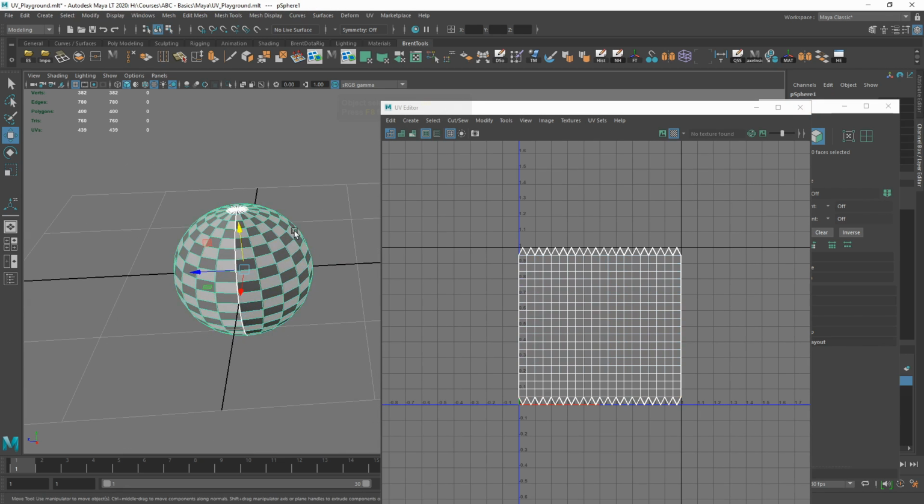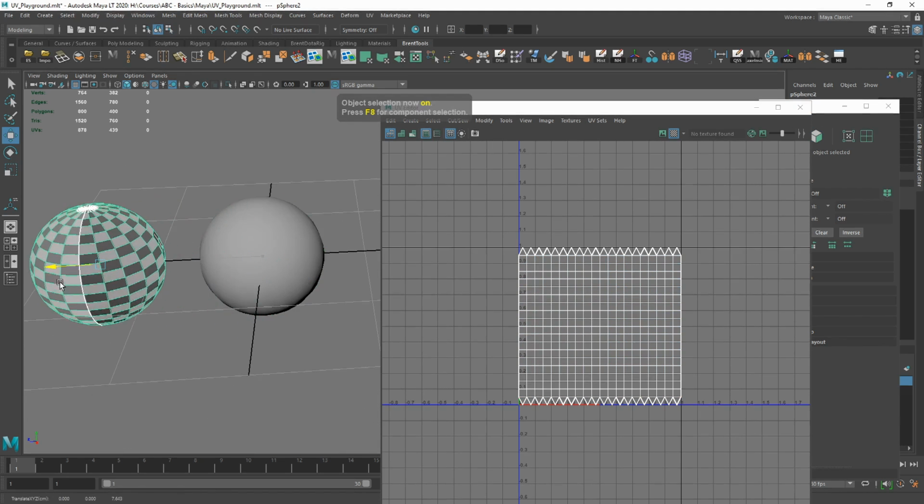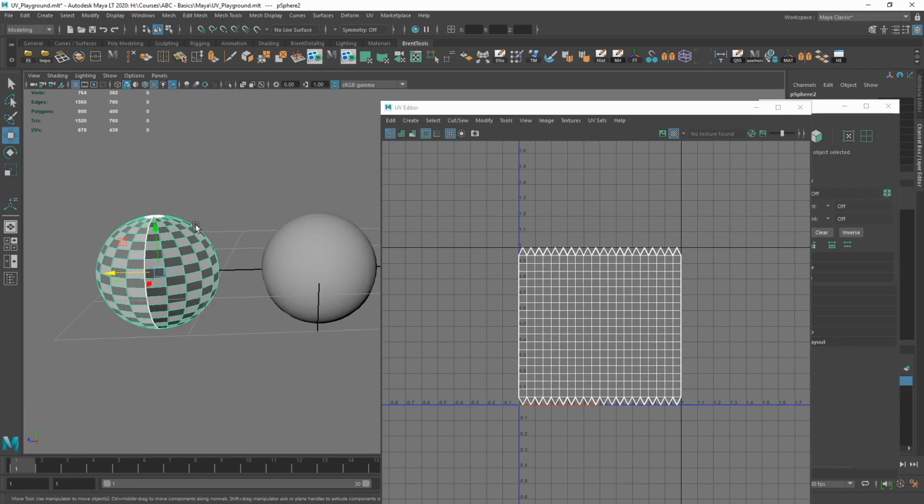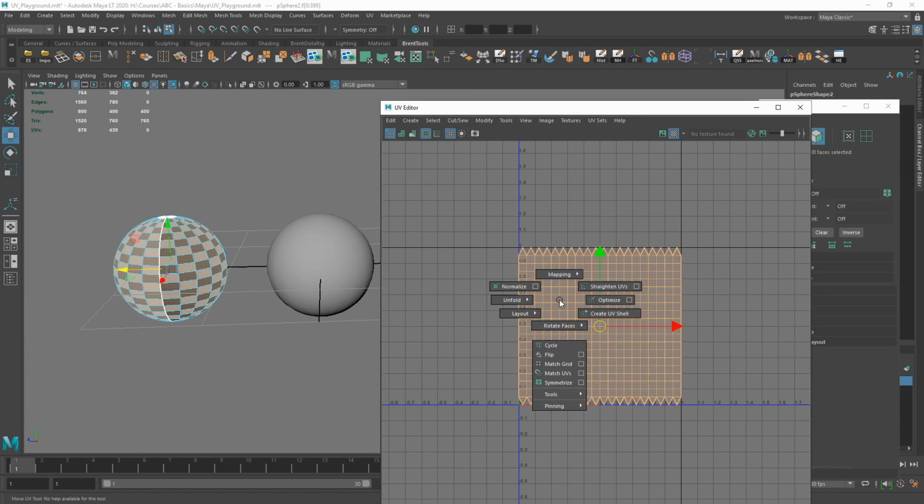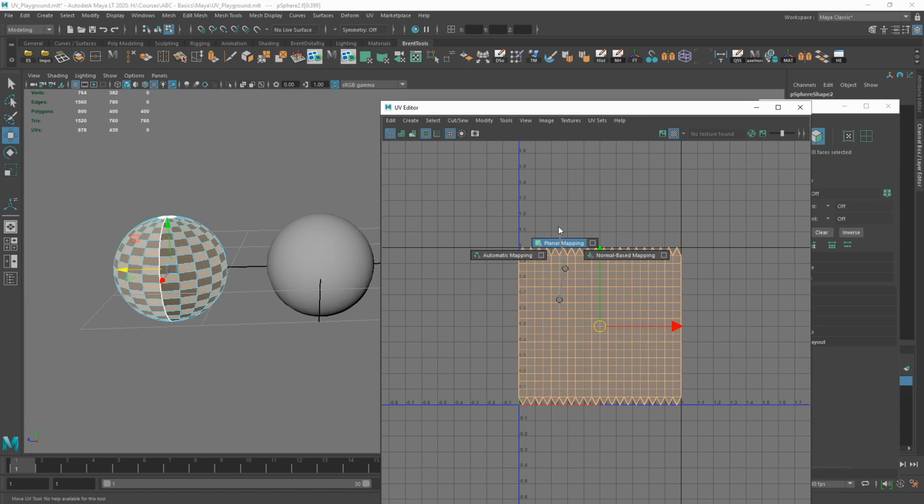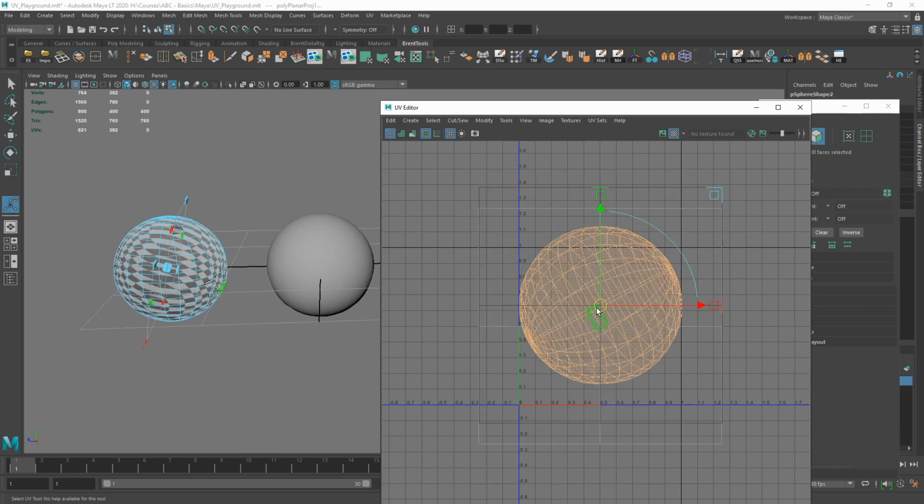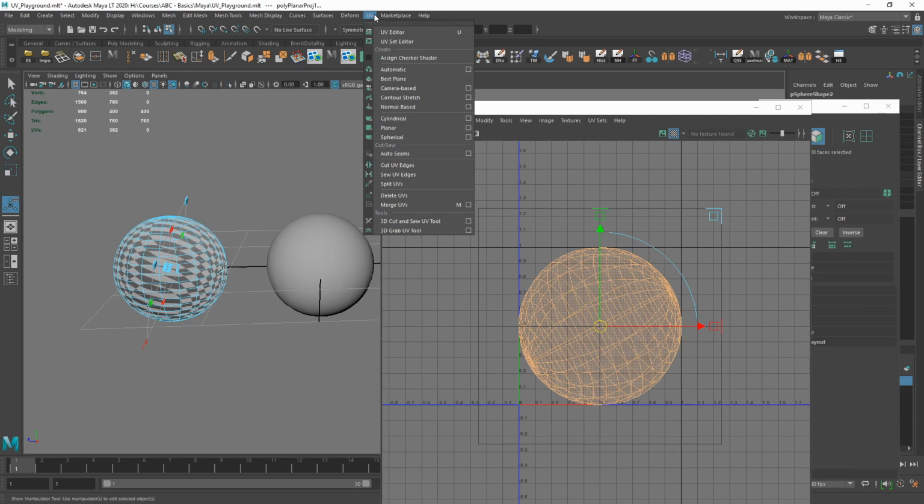So let's make a copy of this guy. So usually when I'm working, the first thing I'll do is simply select all the objects and I'll do a planar map, just a regular planar map. And I'll do this by shift right clicking in here, going up to mapping and then planar mapping. And that's what that looks like. It can be found up here as well. You got planar, best plane, automatic.